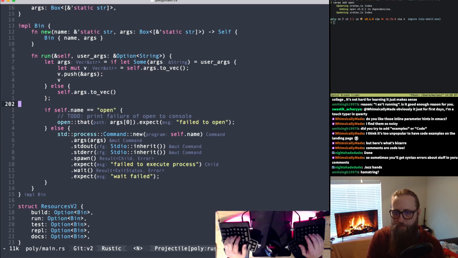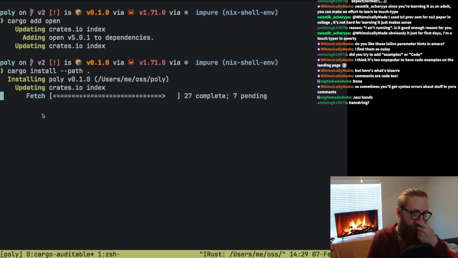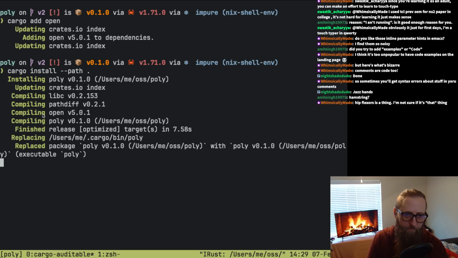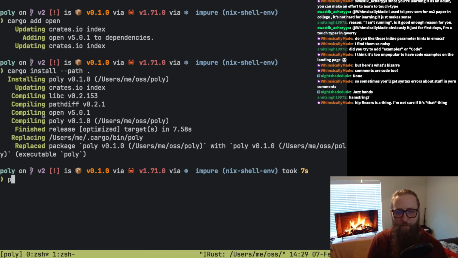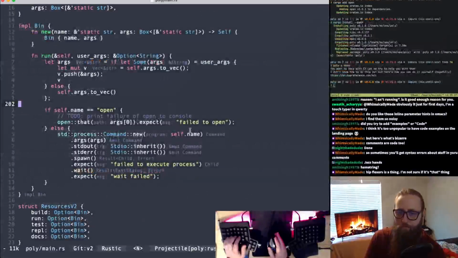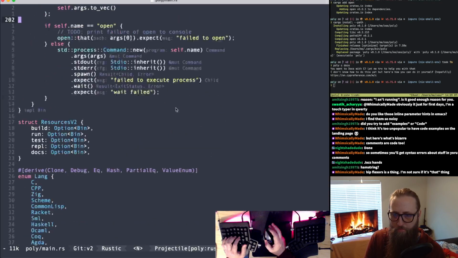Nice. So let's just see if this works. We'll just do a little cargo install path because that's my favorite. Then I don't have to remember hard things like cargo run dash arguments. Who wants to do that? Poly C docs. Ouch. That wasn't very nice. That wasn't very nice of them. Okay, I did something wrong, obviously. What did I do wrong?